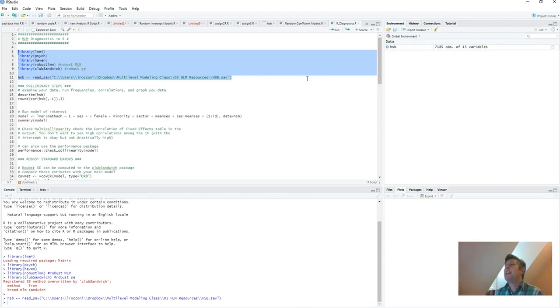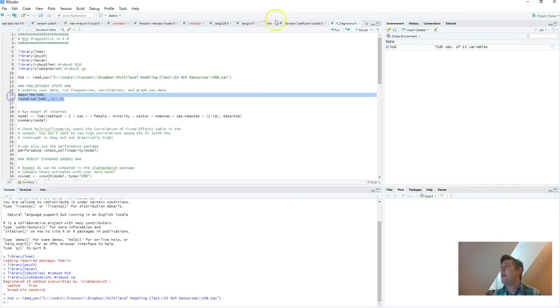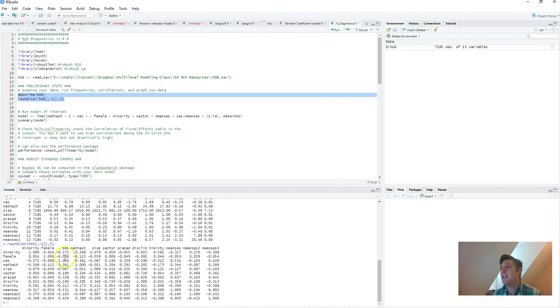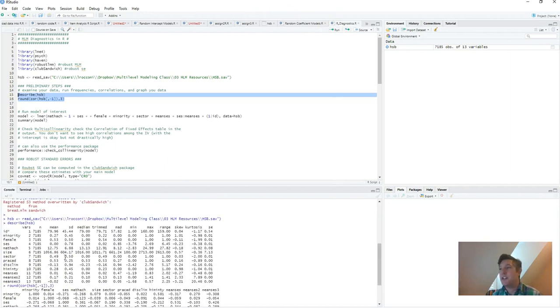I added in some preliminary steps. Any good data analysis always begins with an observation of your data. It's always a good idea to run frequencies on all of your variables, ask for descriptive statistics, and maybe check some correlations among your variables. And so that's what I did here. You really just want to make sure that the variables you're using correspond to what you expected. Do we expect there to be 1,185 individuals?